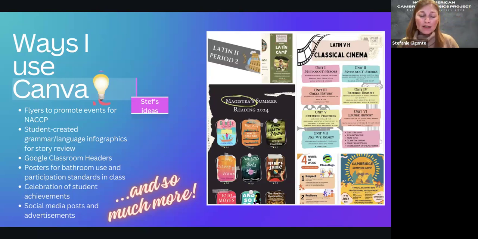So I've had students do that. You can very easily make customized Google Classroom headers. That's what's here. And a couple years ago, once I figured out that you could do this on Canva, I made one Google Classroom banner and I just have 3 different versions of it because I teach 3 different sections of Latin too.